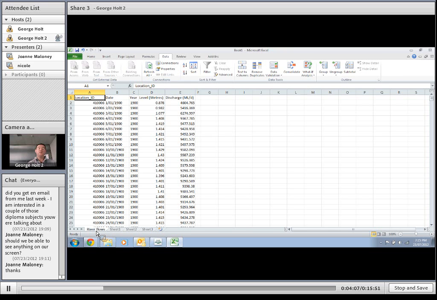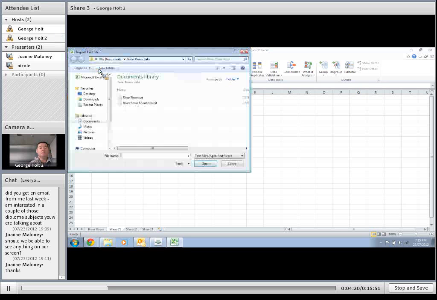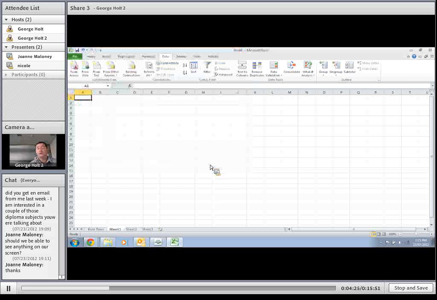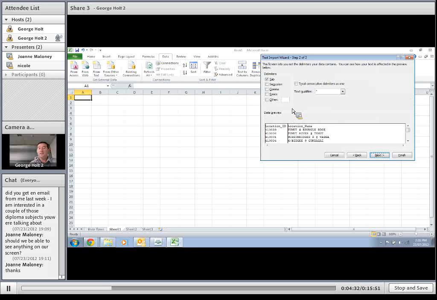Now, next stage, I need to get the river flows locations. So again, I'm going to go back here to a new sheet, and I'm going to go to external data again. Remember, I'm on the data ribbon here, and I'm going to choose from text. And this time I'm after river flows locations, so I'm going to go import. Again, I've checked the structure of my data. I know it's delimited. And in this case, it is tab delimited. It's guessed it correctly. And you can see again, it's isolated the two separate values quite nicely.